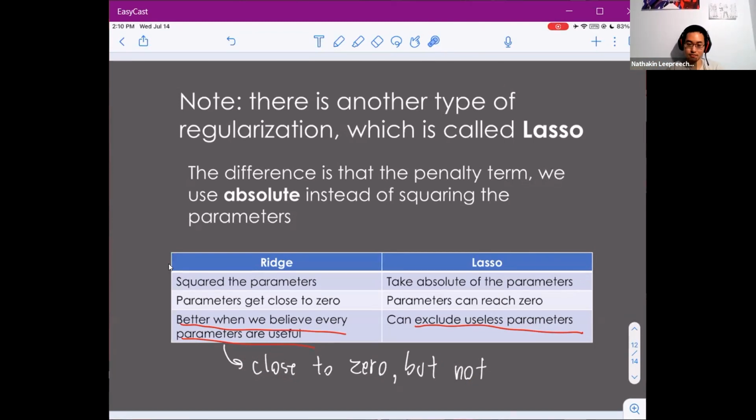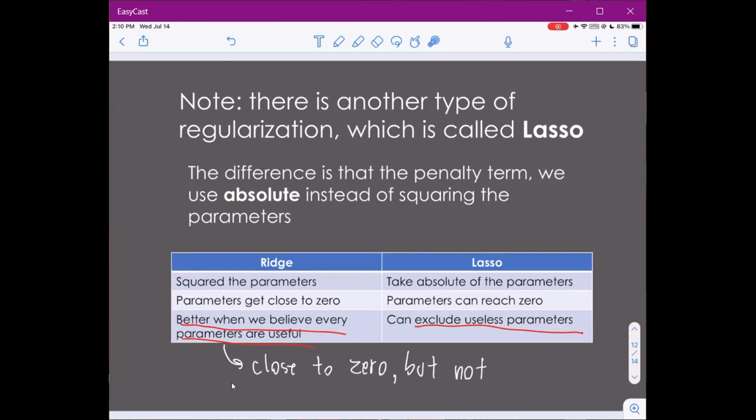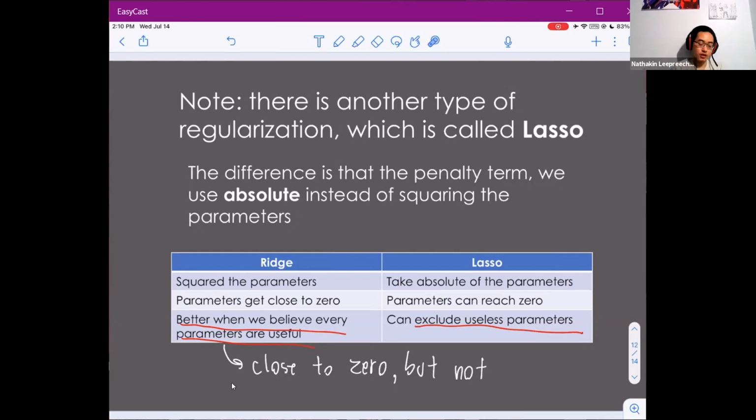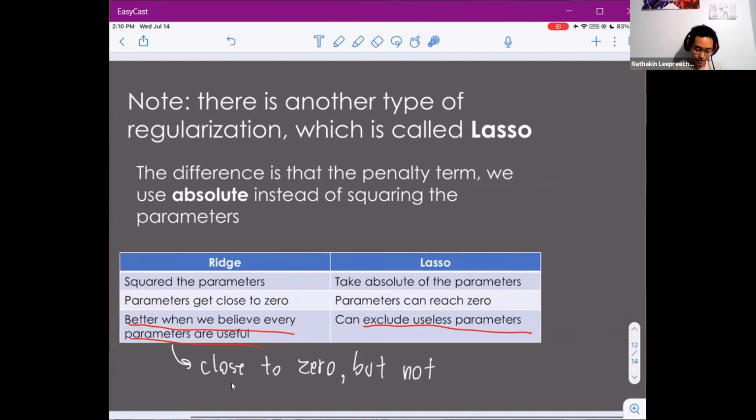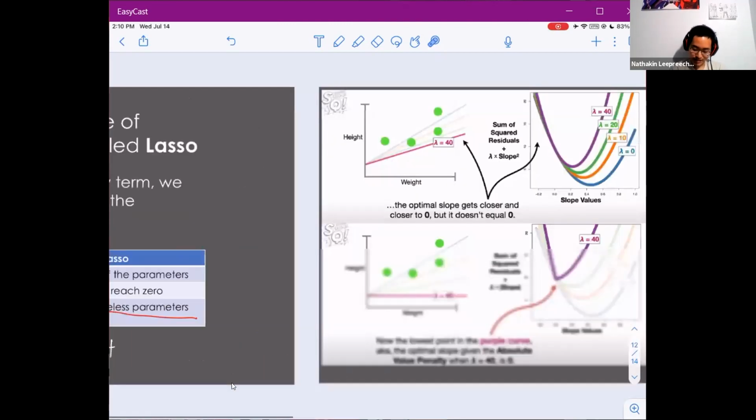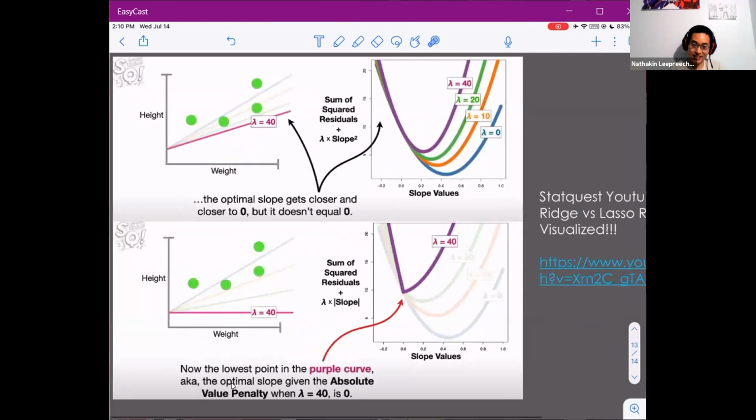I have a question. Yeah, go ahead. Why do we square the values or take absolute values of the parameters, if in the end they both achieve the same thing? What's the difference between the two? You see the slide ahead of me. Haha, no, I'm kidding. That's a good question.